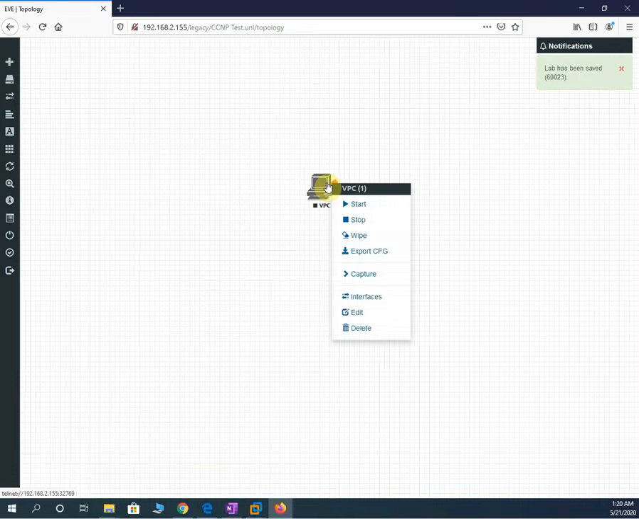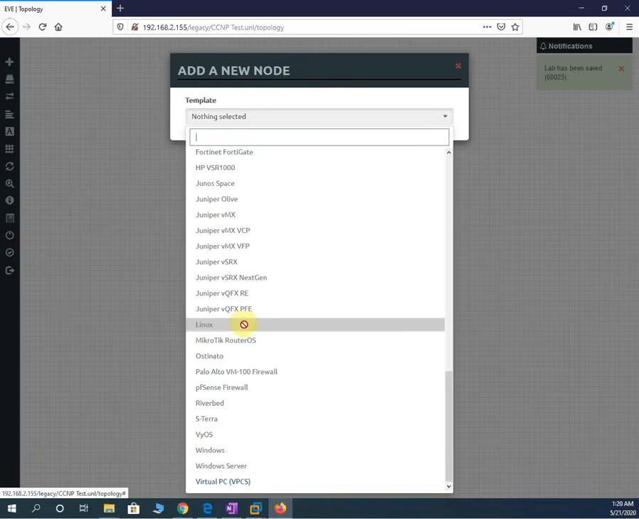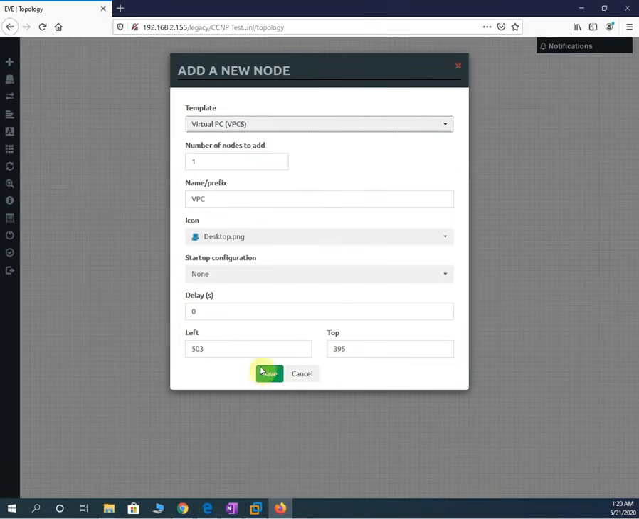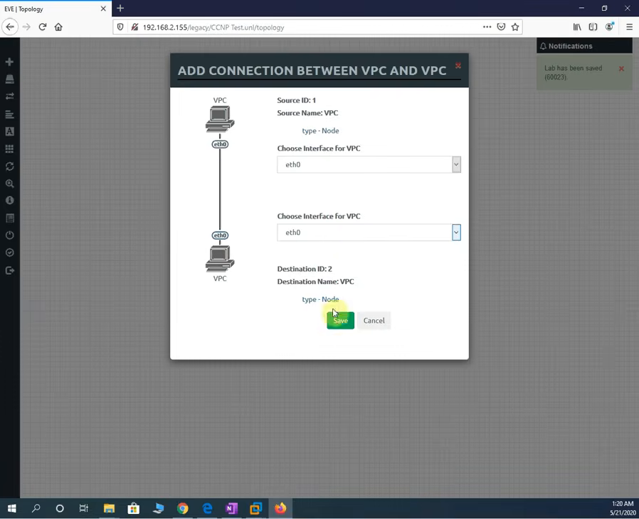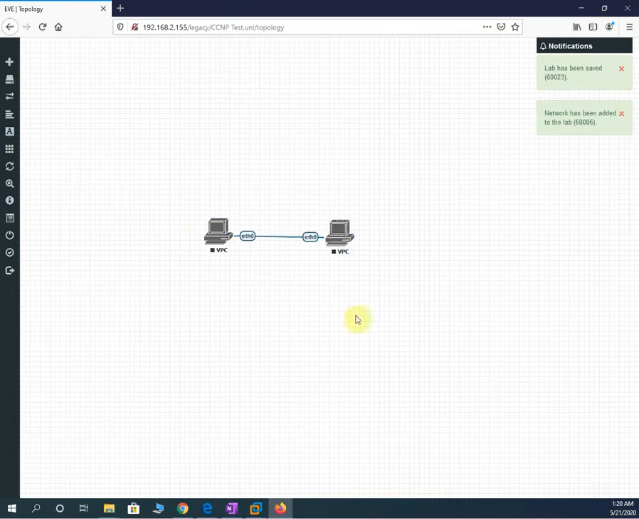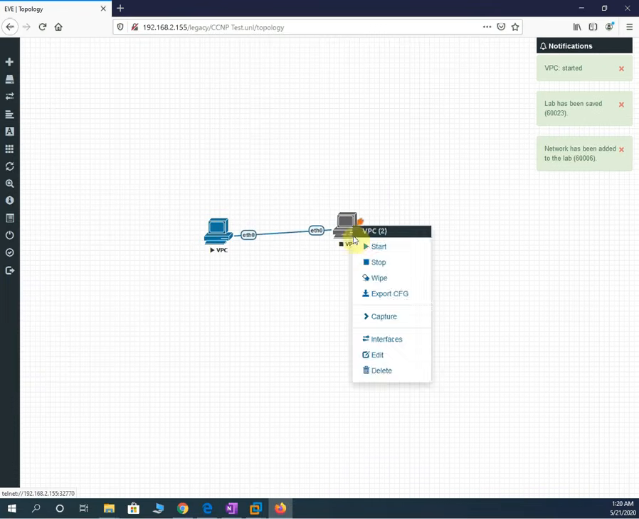I have this one, let me take one more, I can add one more, and like this I have 2, and then we can connect these 2. Let me show you how we can connect. I will take this one and this one, take this cable, and connect here like this. We will say OK, then these both are connected. We need to power on these. I will go here, I will start this one, and start this one also.